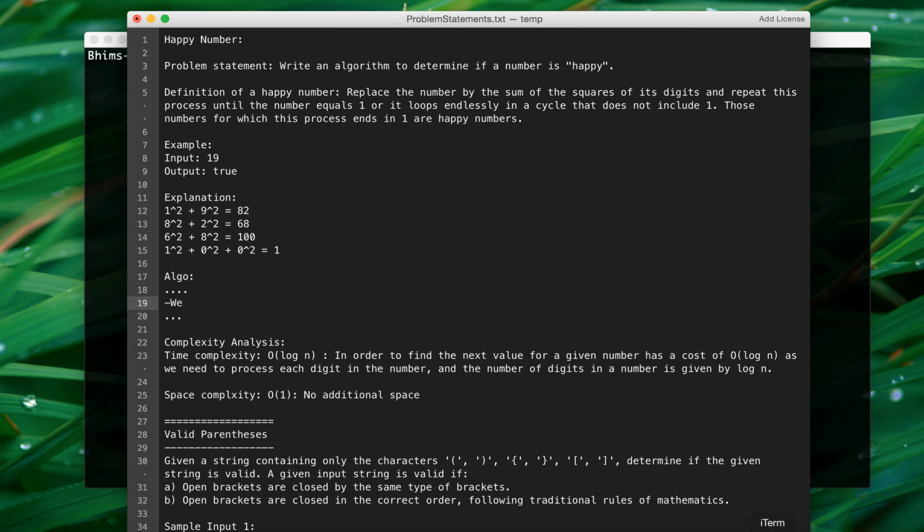That's a new number, and now we repeat the process. 8 squared plus 2 squared gives 68. Now we have two digits, 6 and 8. 6 squared plus 8 squared is 100. Now we have three digits, 1, 0 and 0. 1 squared plus 0 squared plus 0 squared is 1. So it came down to 1, and it doesn't change any further from here. So this is a happy number.